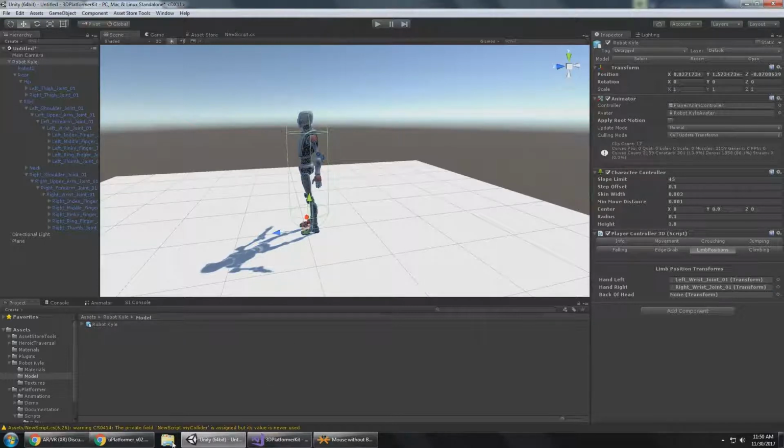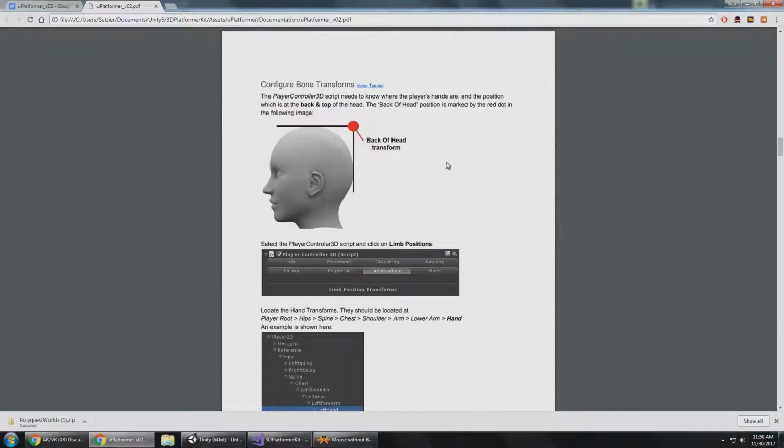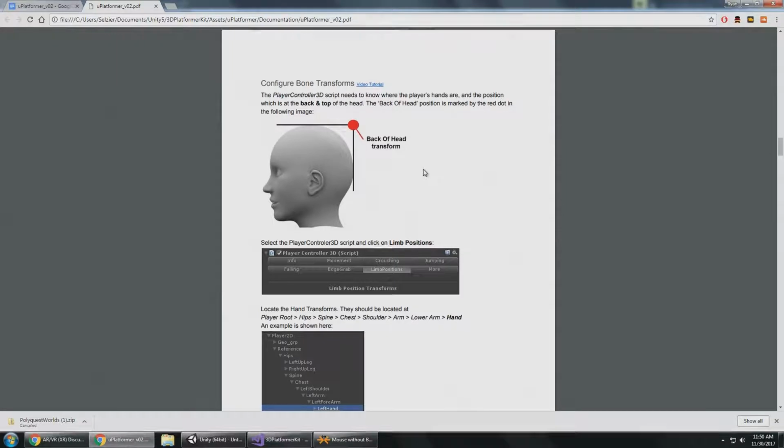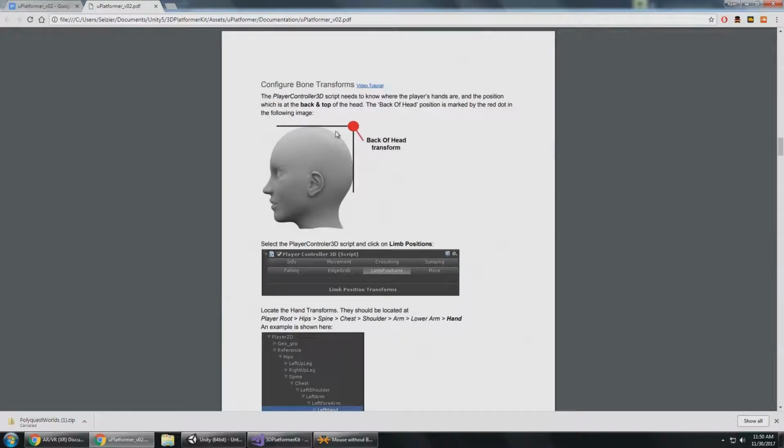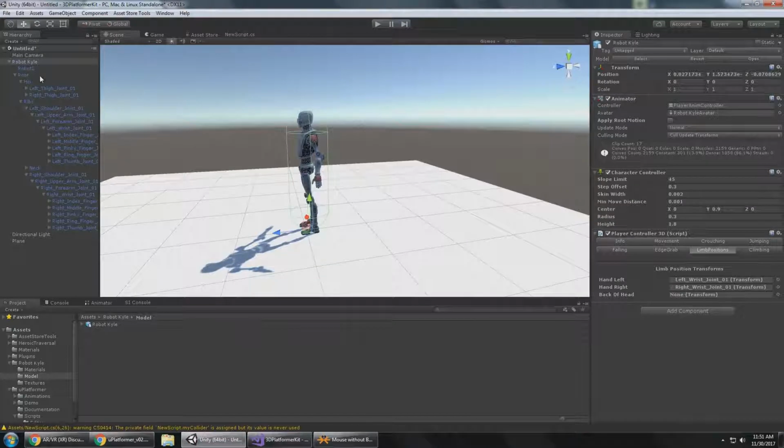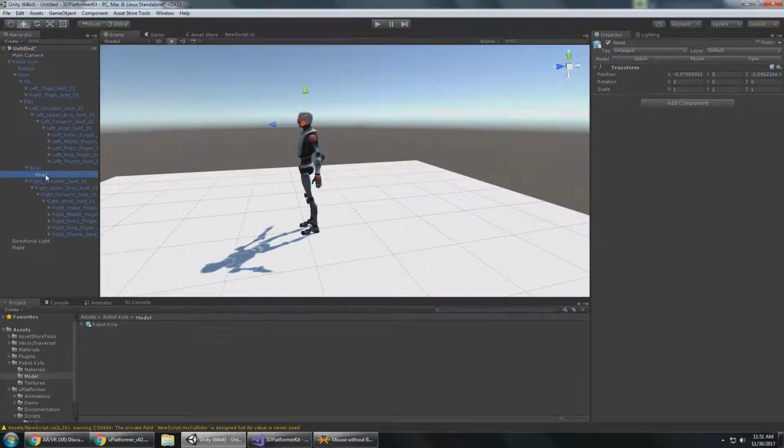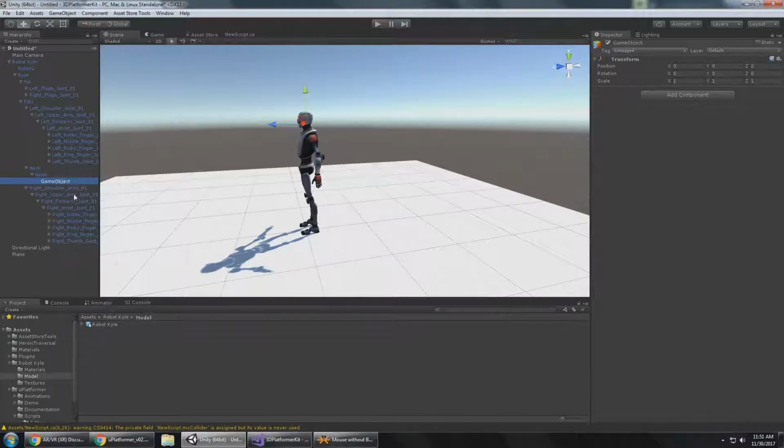And the next one that we have to set up is the back of the head. Now the documentation explains this pretty well, but we need to create a new game object so that we have a transform that's located directly at the top and the back of the head in this position exactly. So I'm going to go into Unity, and this should be a child of the head. So I'm going to locate the neck, and there's the head. I'm going to right click and create empty.